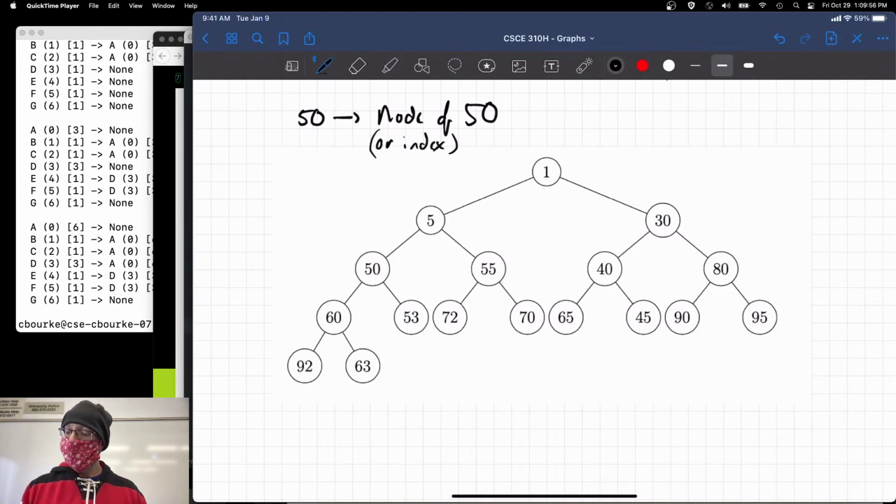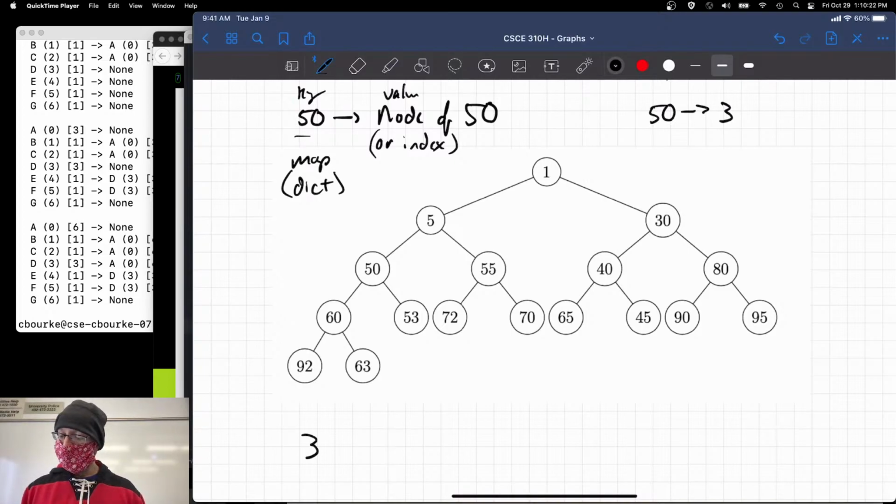Right? So as long as I keep track of a key to a value, a map, or in Python parlance, a dictionary, then I can get this for free if it's all hash-based. The only problem is when 50 gets updated to 3, what do I need to do to my map? I also need to update the key. The key then goes to the same node for 3.